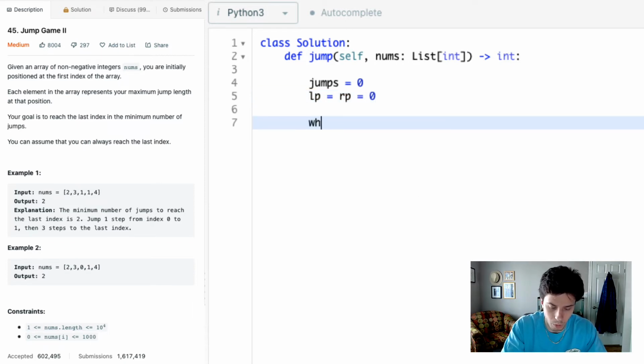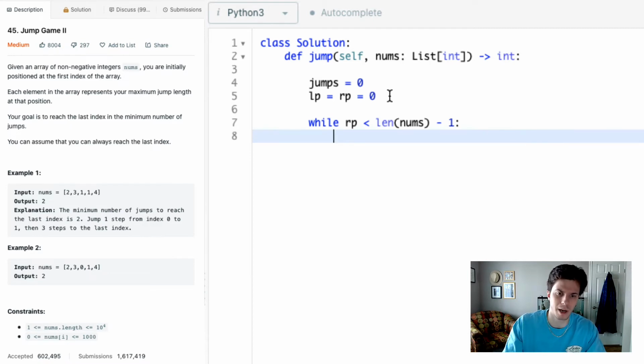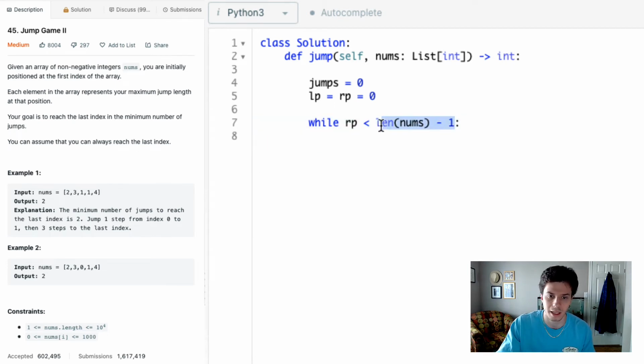So we want to keep going while the right pointer is less than the length of nums minus 1. The reason is that after every single iteration of this loop, the right pointer is going to shift. So we do not want to keep going while the right pointer is at the end of the list or past the end of the list, because that would mean that we've already reached the end of our list and we can finish then. So that's why we're going to do less than the length of nums minus 1.